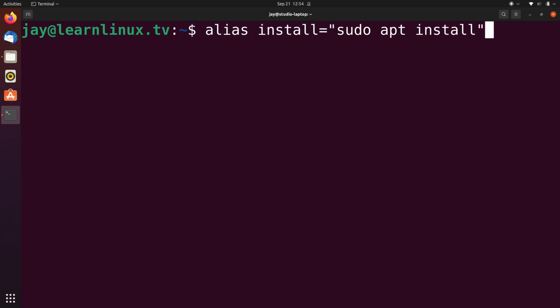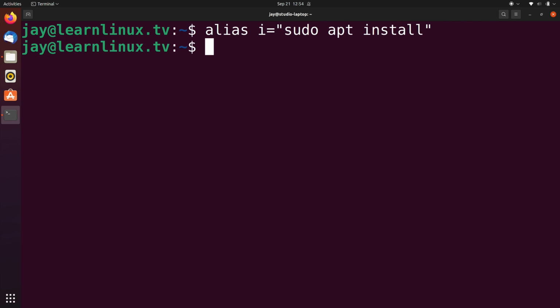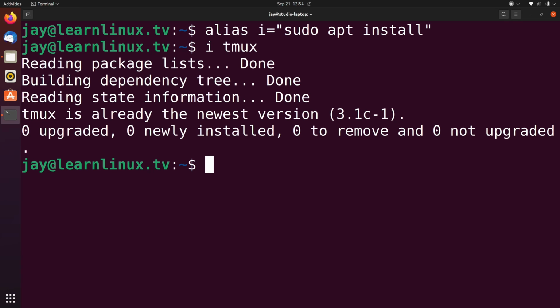However, I can make it even easier by simplifying this alias down to just I. And that allows me to type I and then the package name. So tmux, for example, it's already installed. And that's a lot easier than typing out sudo apt install or even just install. I have a simple alias of I for installing packages.